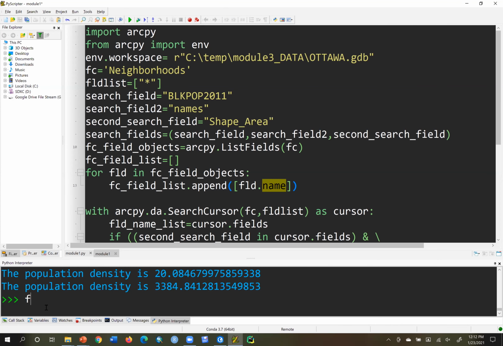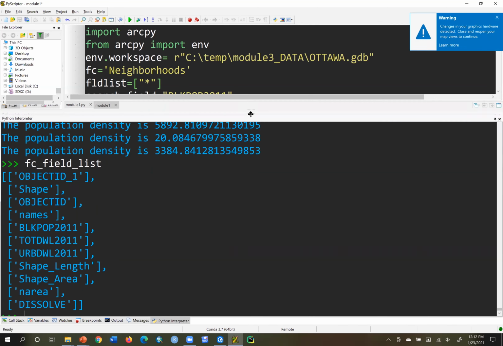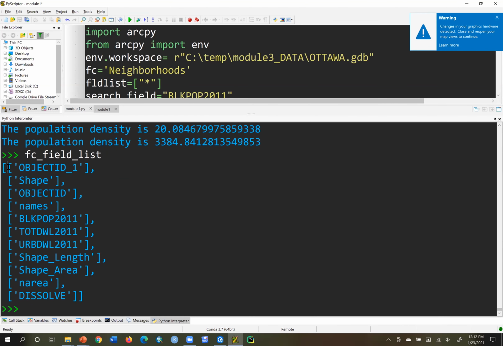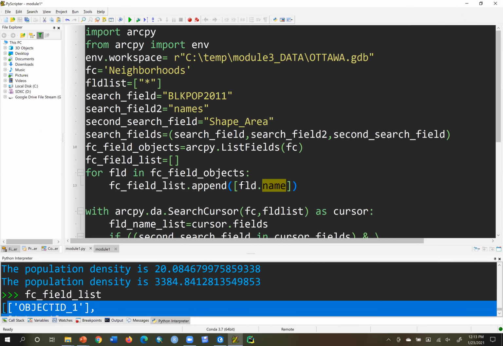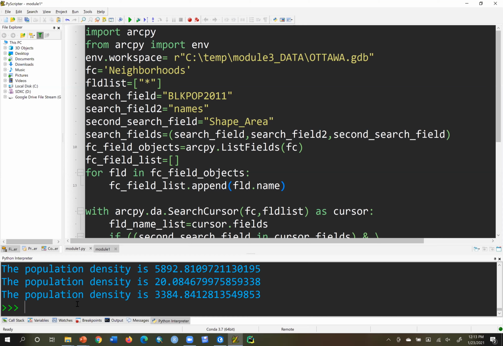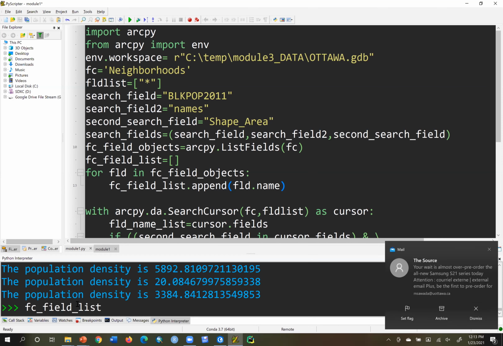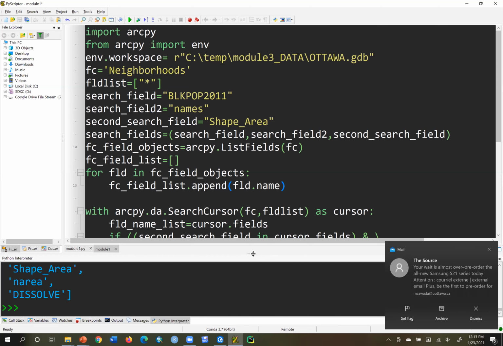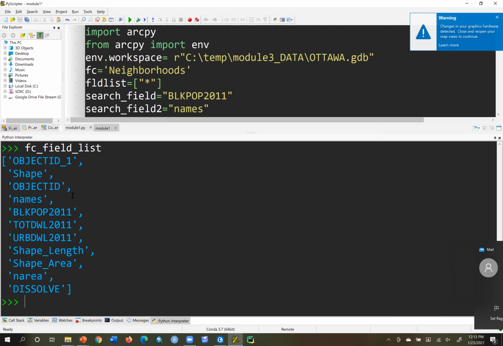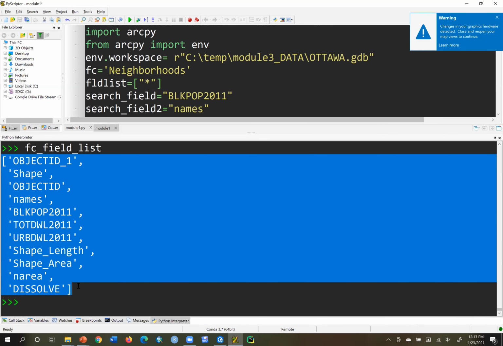So if we check out FC field list now, it has all of the different names in it, but it's a list of lists. So we need to fix that. We'll just append field.name like so. Not as a list, but just the actual name. So I'll run it again, check out that FC field list. And that's better. Now we have a list of field names, just as we would get from a cursor. But we need to have this list before we initialize the cursor in order to check first if our 3 fields are in that list. So that's why we're doing that.